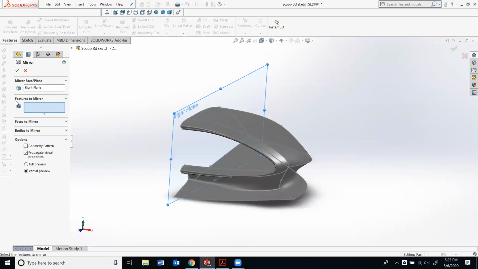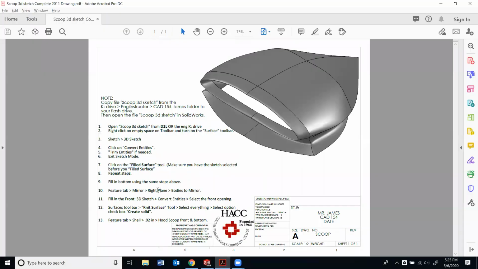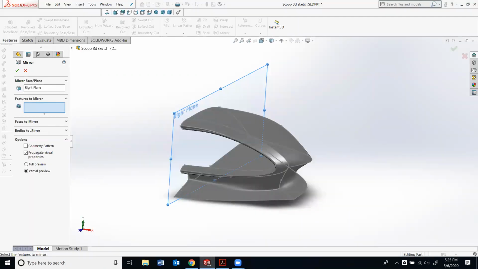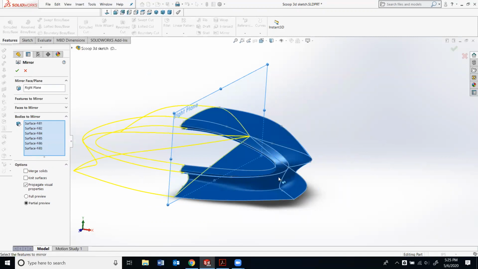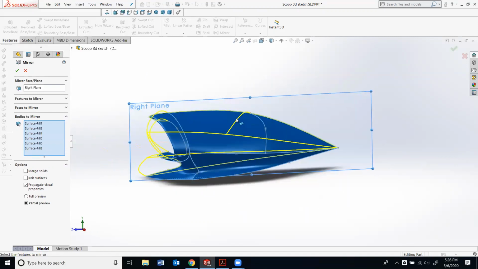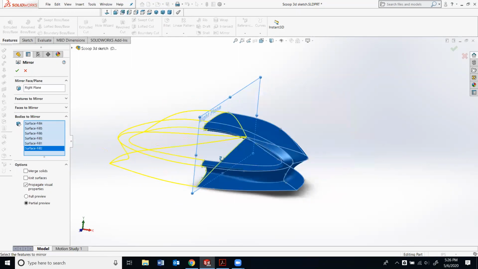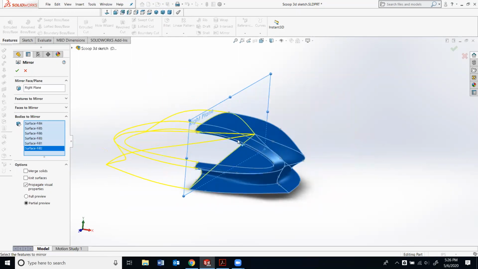And we have three options: features to mirror, faces to mirror, or bodies to mirror. If we go back to our PDF, it says we want to use bodies to mirror. Features tab, mirror, right plane, bodies to mirror. So let's click on this third option that says bodies to mirror. And then what I do is just drag out a big selection window, just select everything at once. You can go around and actually click on the stuff, but you can just draw a big window around it to grab it all.